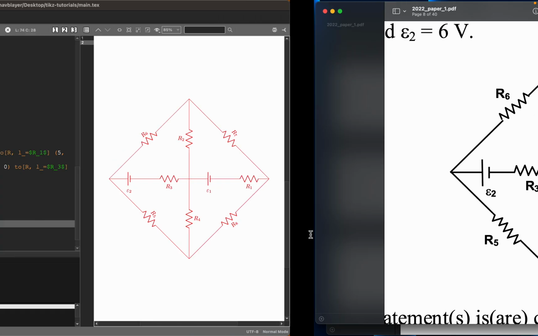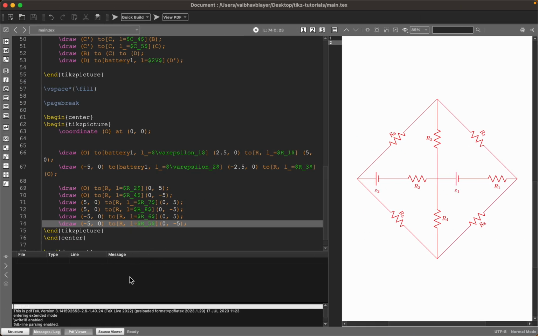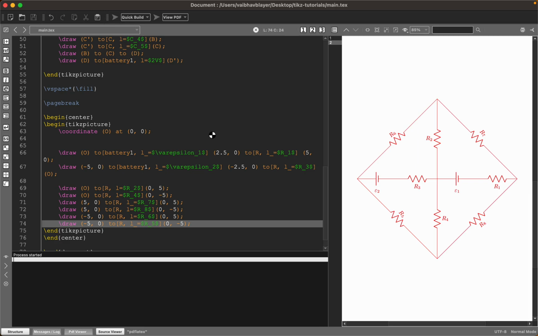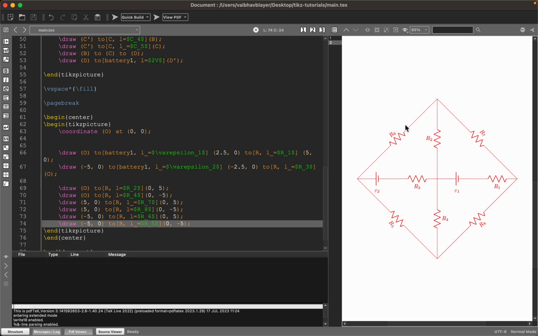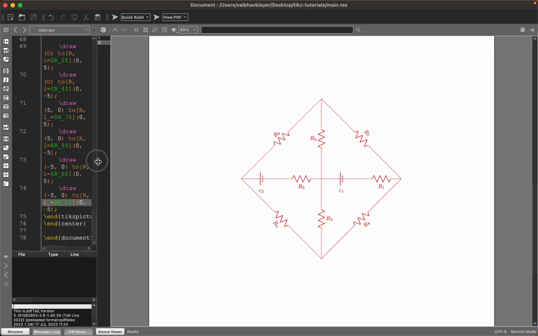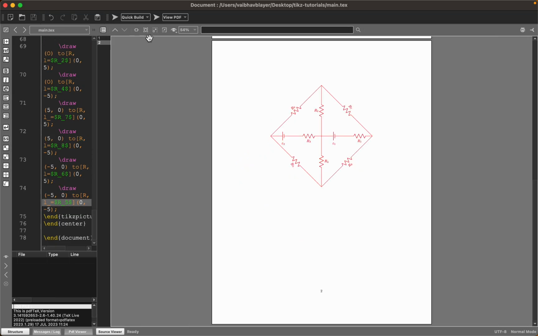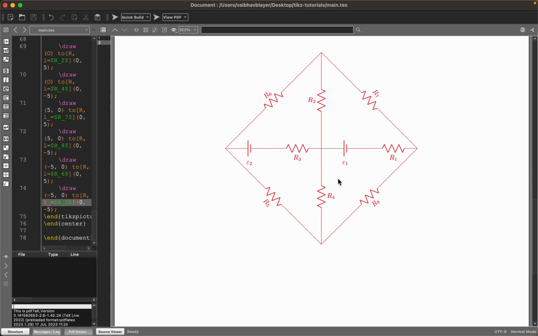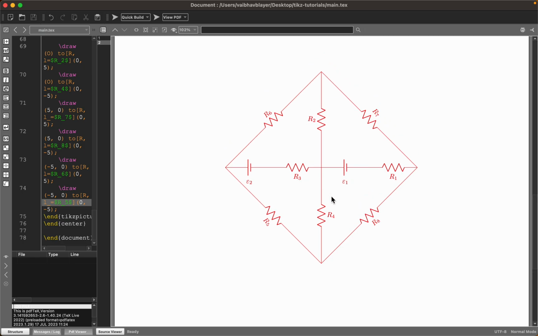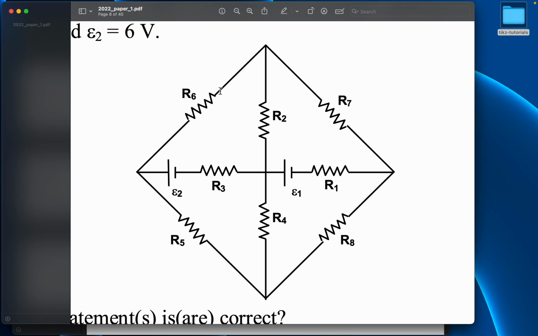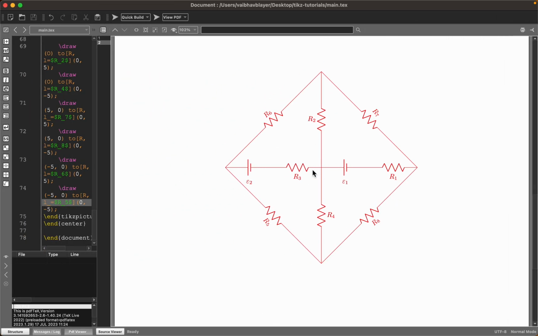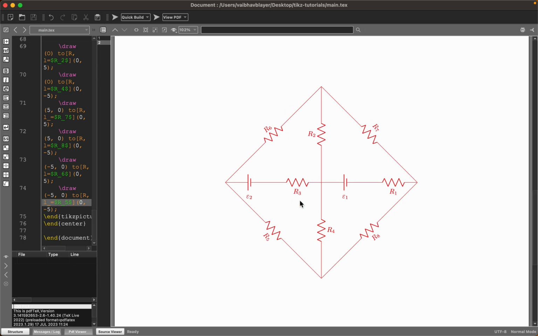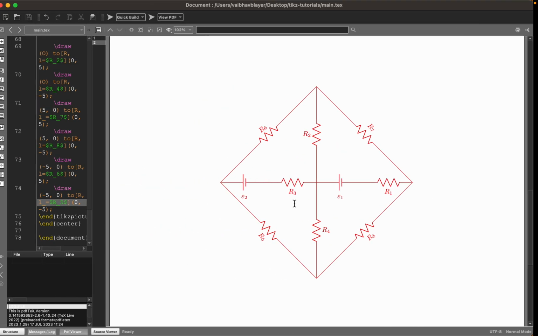I think for R5 we can just reverse the node position. So L underscore, that means it will just reverse the previous. So yeah, R5 is the resistor. As you can see, it's perfectly drawn, with a resistor on all four sides, from the origin to the particular vertices, and the source is also perfectly drawn.